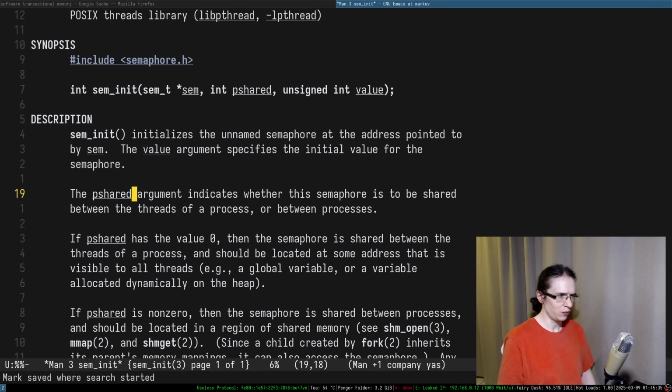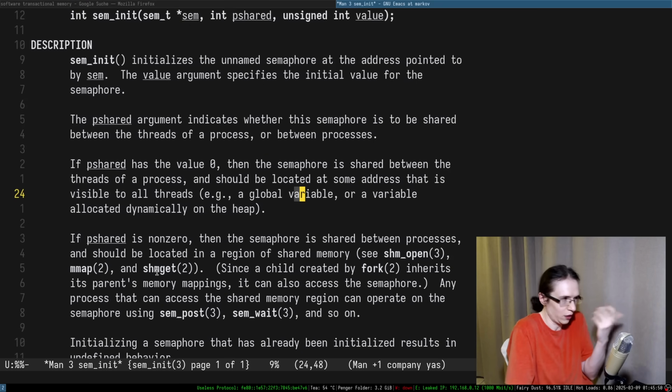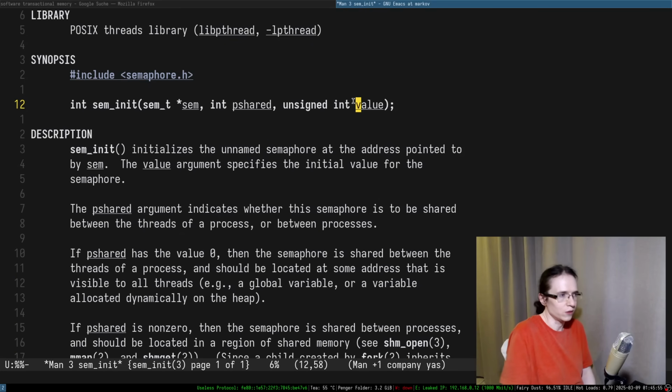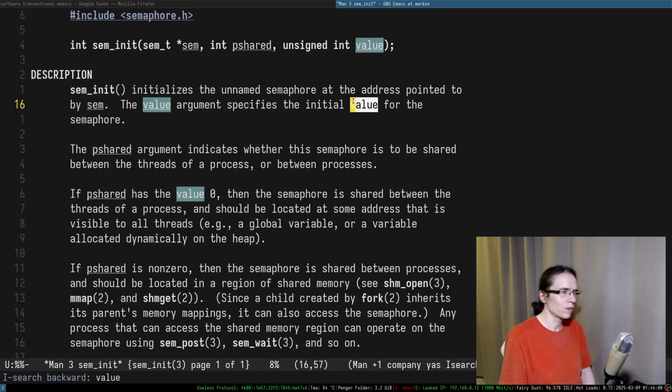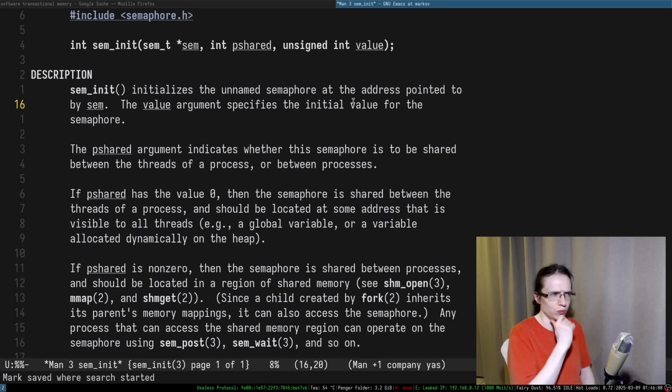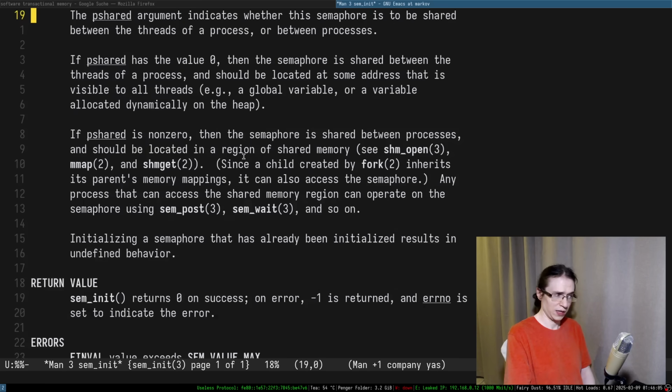Argument indicates whether this semaphore is to be shared between the threads of a process or between processes. Okay, so 0 means that the semaphore is shared between the threads of the process. This is our case, so that means it's going to be probably 0. And it should be located at an address that is visible to all threads. Global variable, okay, so that's our case. So what about the value? You can have semaphores between processes, right? But we don't do multiprocessing. So the value argument specifies the initial value for the semaphore. Okay.